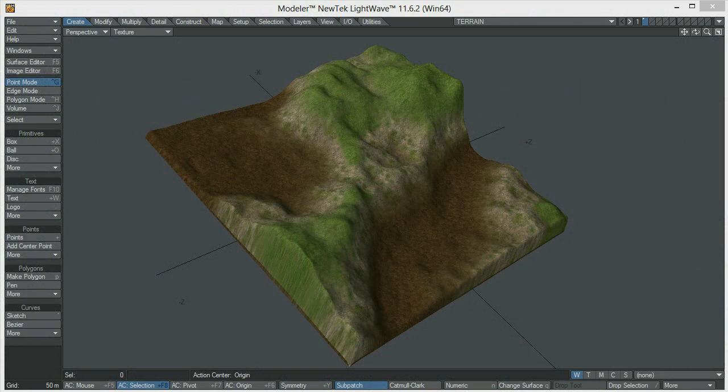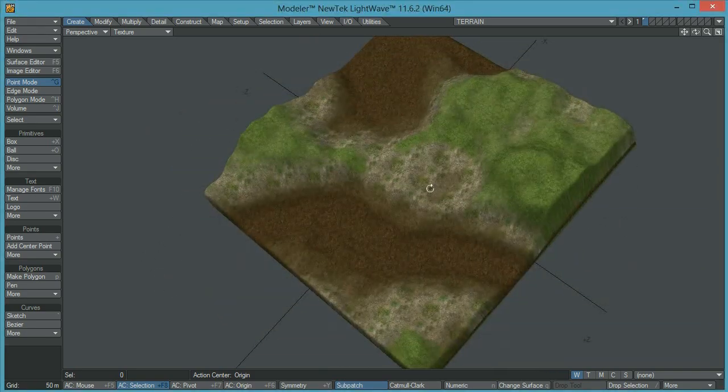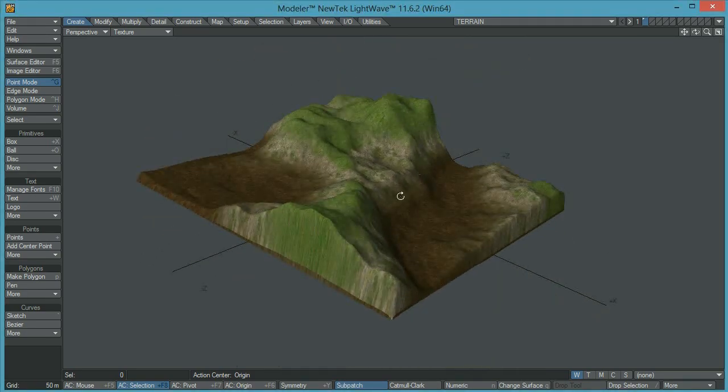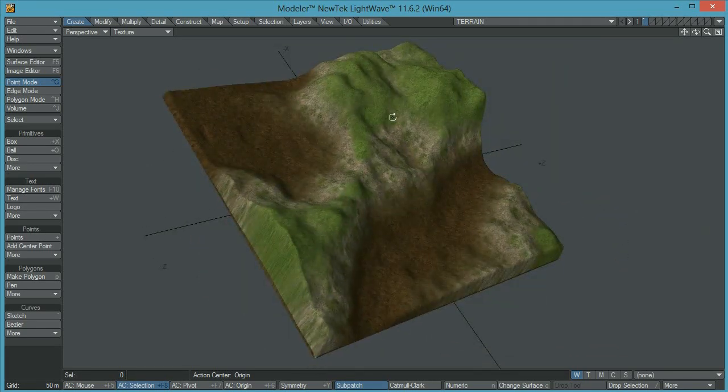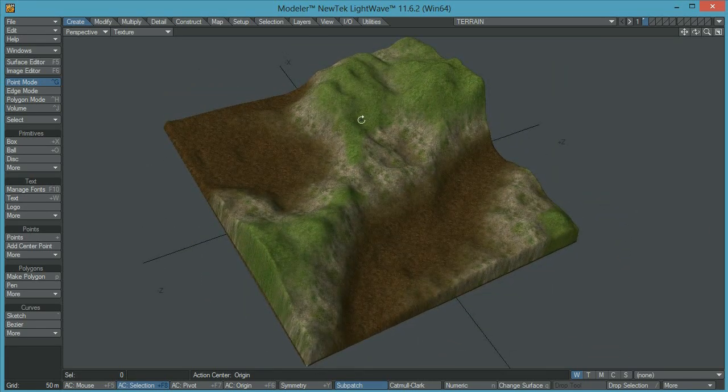Hello people, and welcome to the third part of this tutorial. In the last tutorial we created this color texture that we applied to our terrain, and in today's tutorial we're going to be creating some additional textures inside of Lightwave 3D.